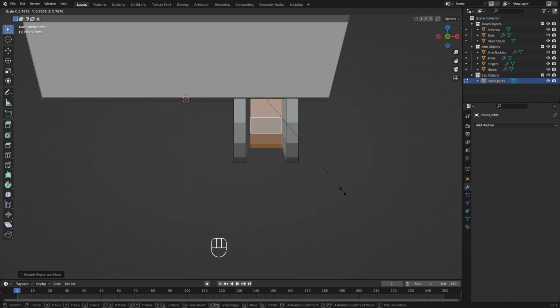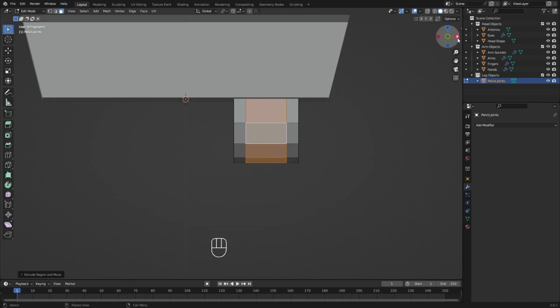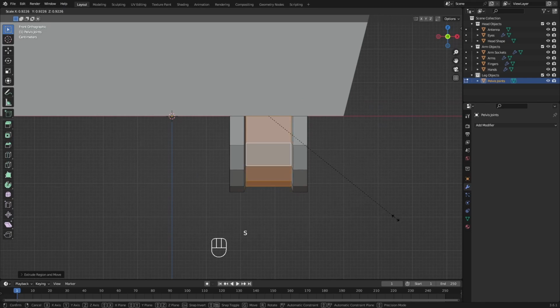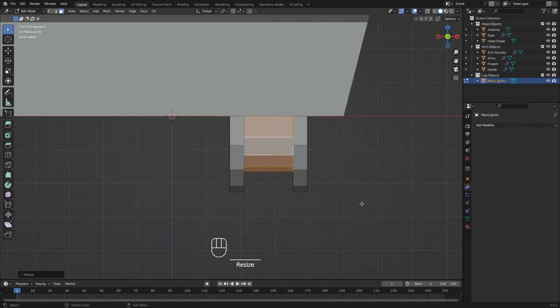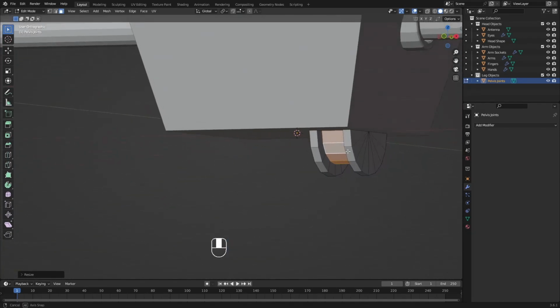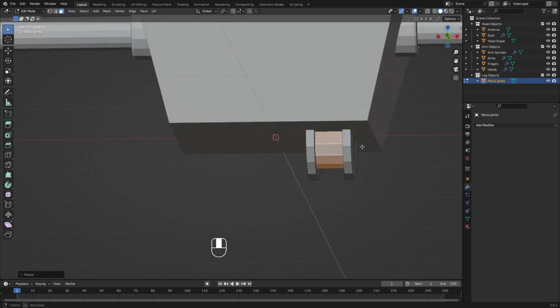Since I don't want that slope and I see it is scaling on the X, which means I don't want it to scale on the X, I can press S and Shift X. So it's not going to scale on the X, but it's going to scale on the other two axes. Here I can scale it down and keep it somewhere around here. That should be fine, and then click. And we have something like this that is going to be our joint.